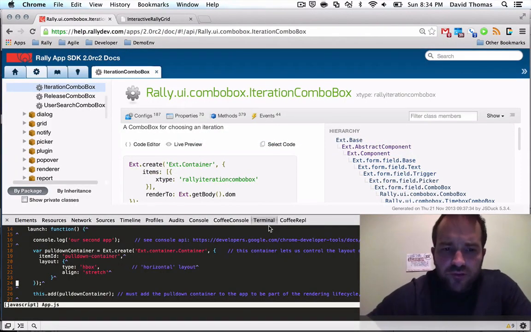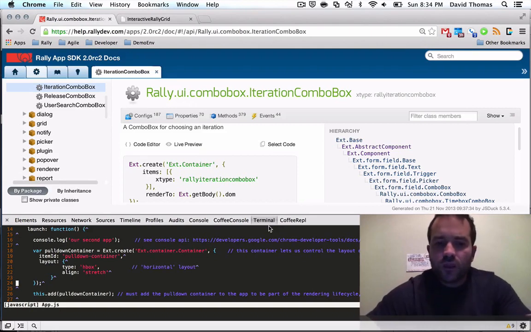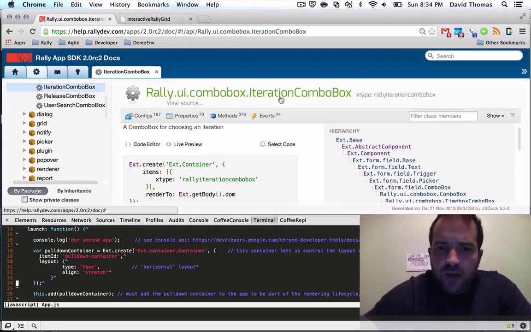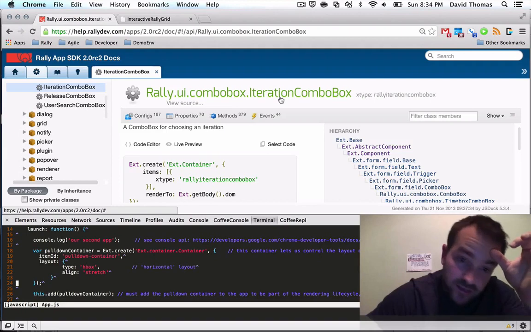Okay, so now I want to briefly cover X types. Now we've actually seen this in a number of different places. We just kind of ignored it because this is sort of the shorthand notation, right? We've been using the longhand version for a little while. But if you look here into the iteration combo box docs, there are 2 places where we see X types.